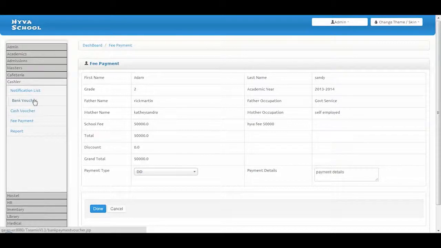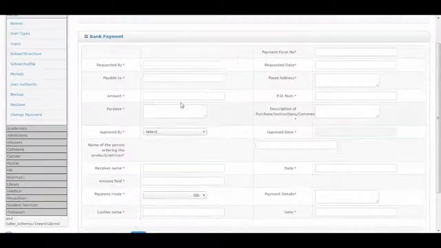Once the fee payment is done for a particular student, he will be enrolled for the academic year. Moving on with the cashier module, the next page is bank voucher. In bank voucher page, user will be able to enter the form number, requested by, requested date, payable to, payee address, amount, PO number and other details and can issue a voucher.